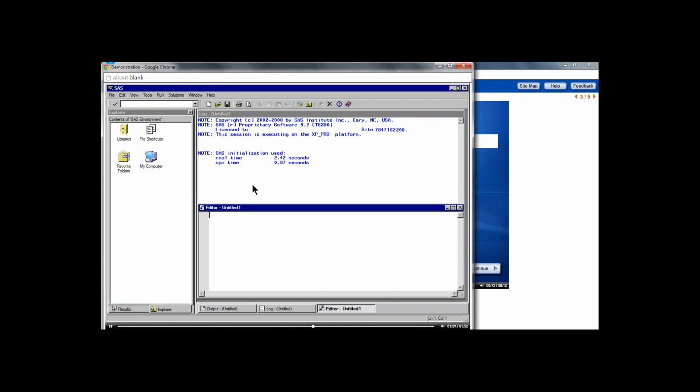Each time you start SAS, you see some messages in the log window, including copyright notes and the version of SAS. One important piece of information is the site number. If you contact SAS technical support by telephone or website for assistance, SAS requests this site number. Remember to make a note of that number once you start SAS.